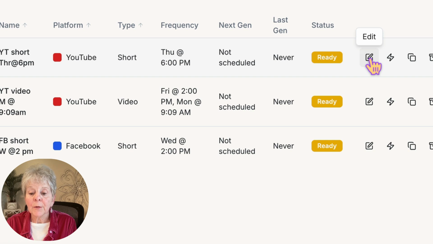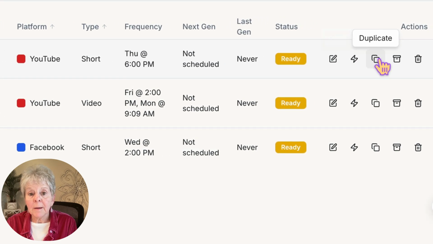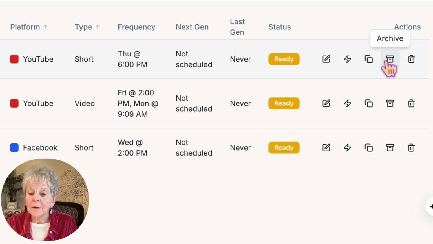Hover over the icon with the pencil and paper, and you will see Edit. Clicking this reopens the form so that you make edits. The lightning bolt is the tool to generate slots for the very first time. Future slot generation will be automatic. Next is the duplicate button, the archive button, and the trash can for delete. There is one more icon, but it only appears after you have generated slots, and that is the pause and resume button.